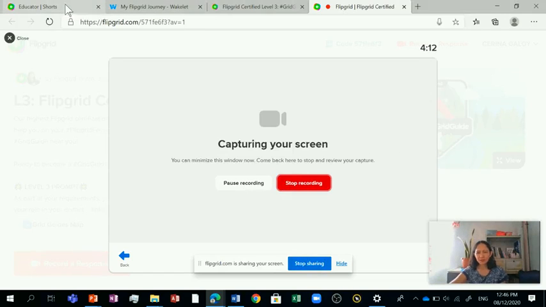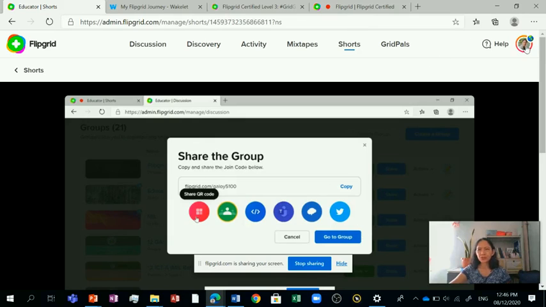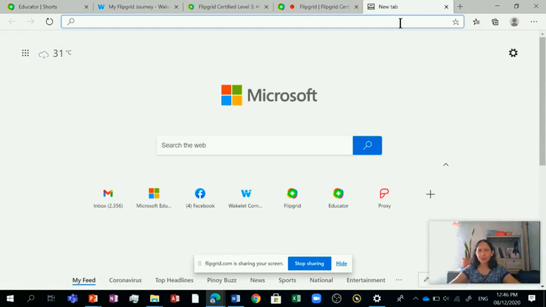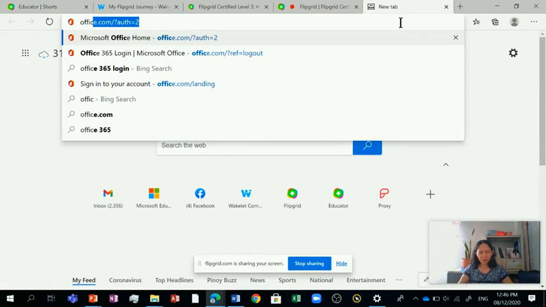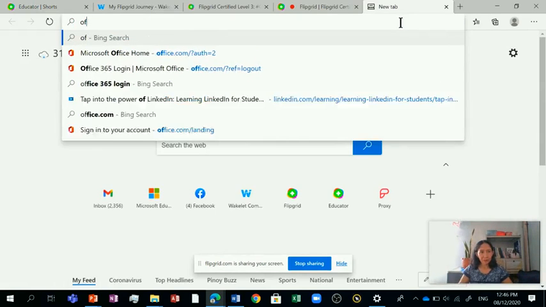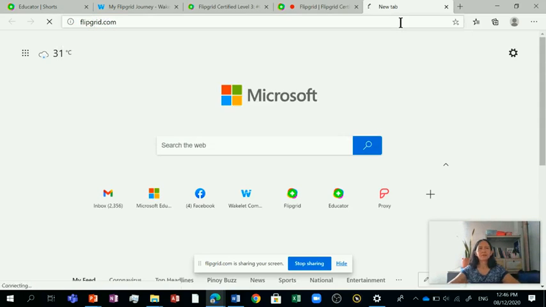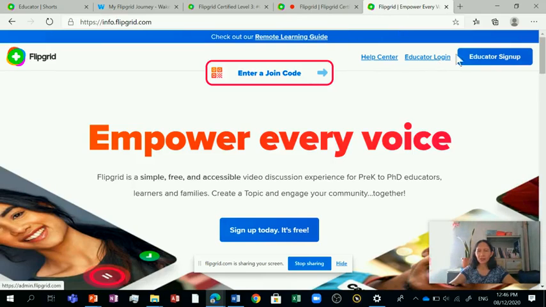So first, I will proceed to my dashboard. I am already logged in to my account. All you have to do is type flipgrid.com on the browser. Then you can sign up if you do not have an account, and log in if you already have one. Or if you want to answer a response, just enter the code given to you.